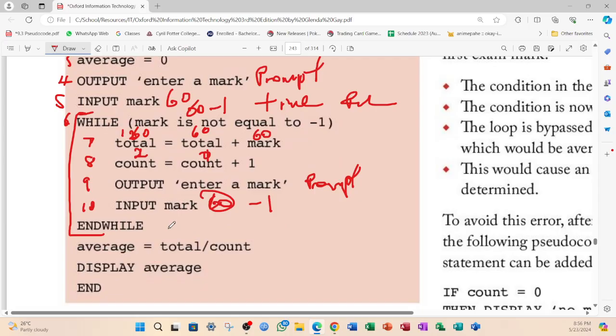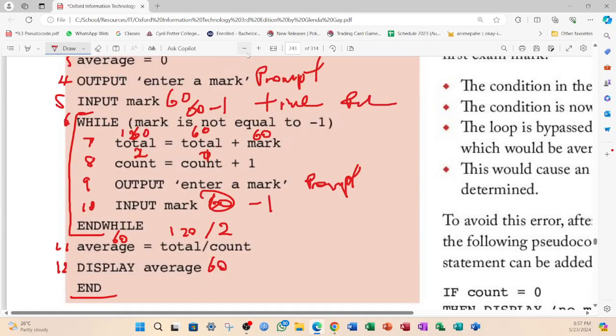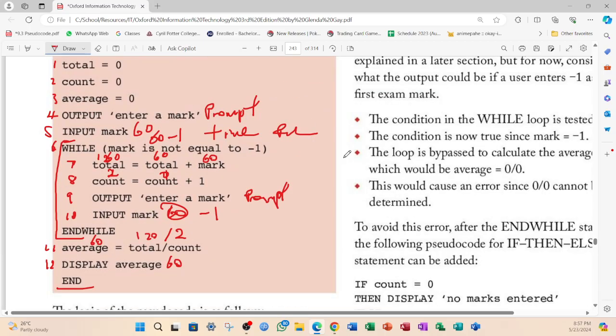Now that's step number 11. Total is going to be 120 divided by what is in count. So that's going to be 2. Step number 12, so that's going to be 60 stored inside of average. And we output the value that is inside of average. And then we come to the end of our while loop there. Any questions on this here?